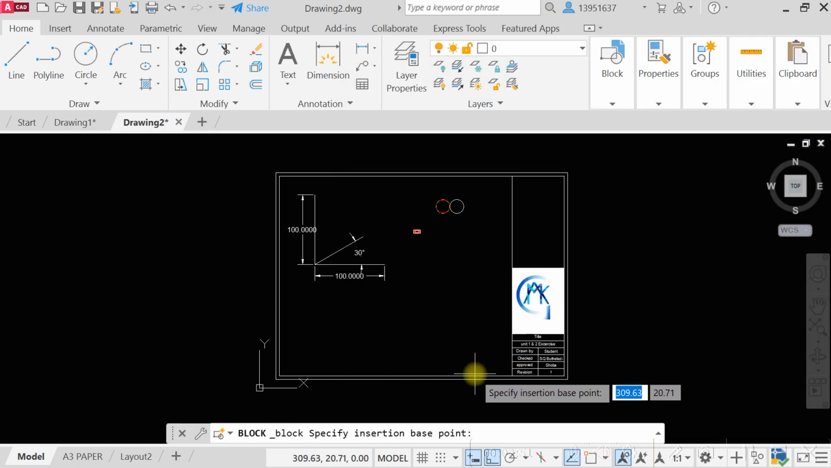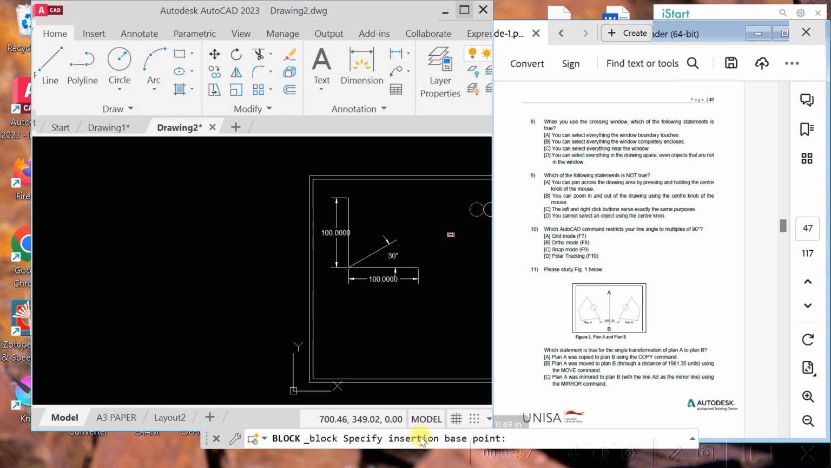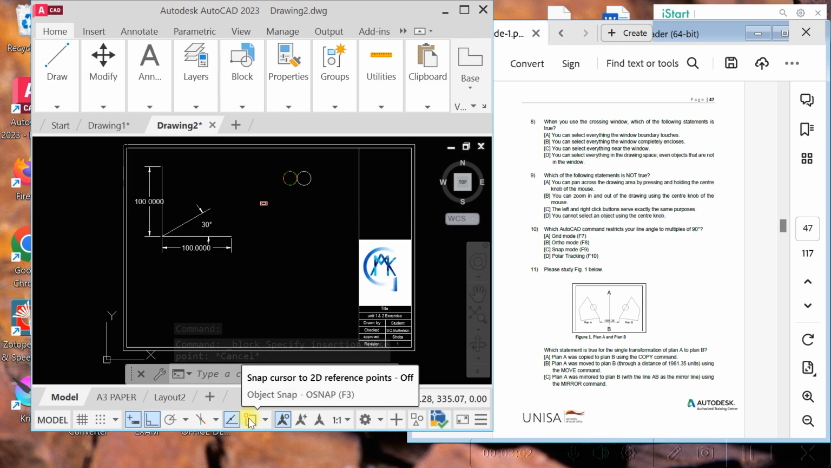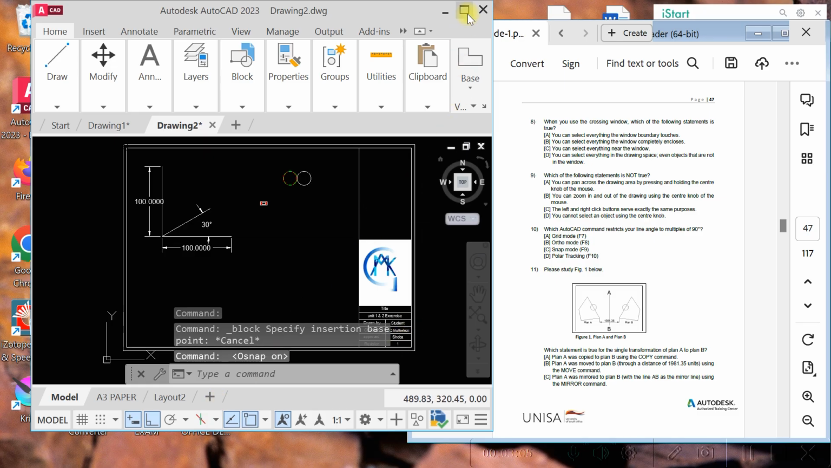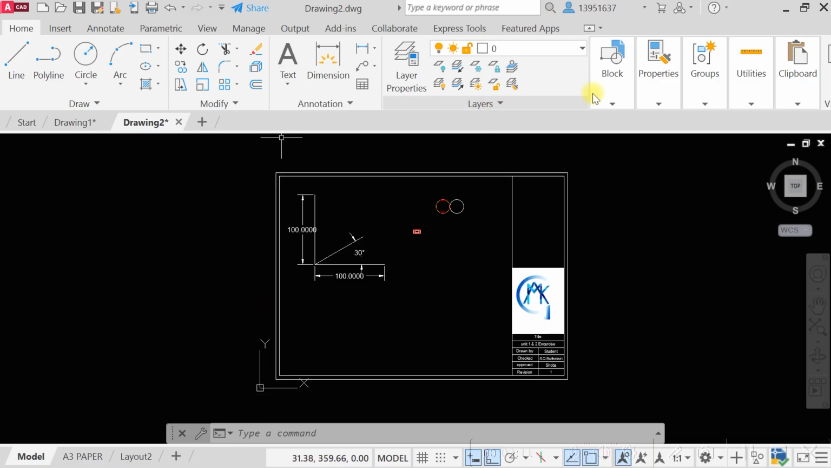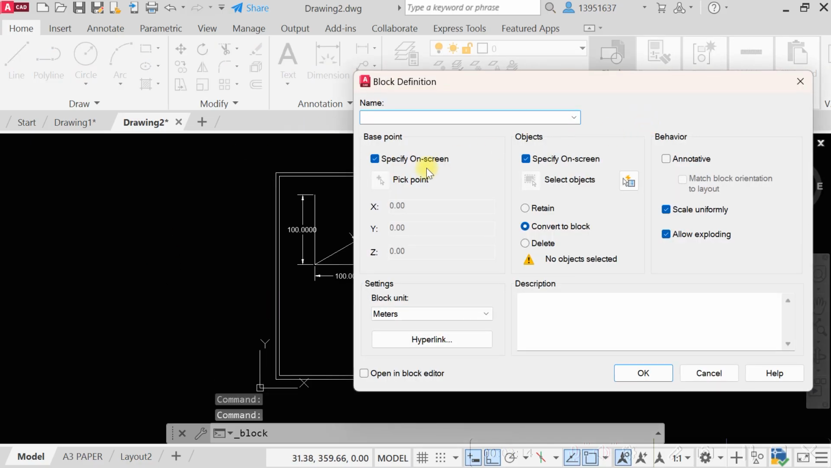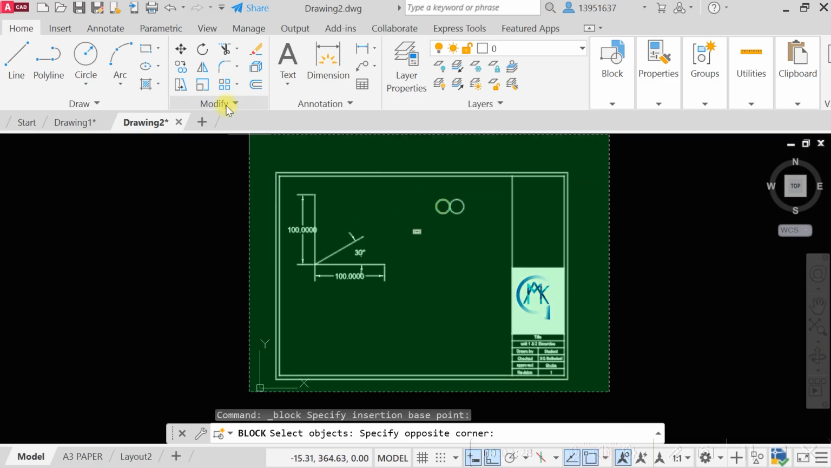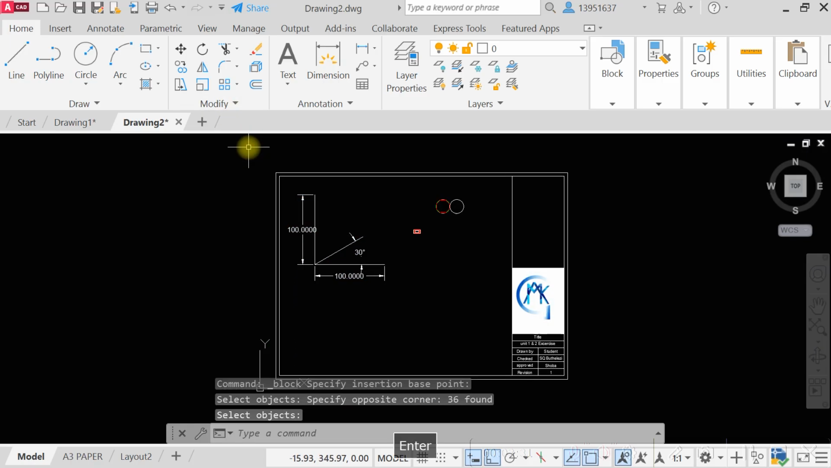Then if you can see here, they say specify insertion base point. I'm going to come over here, but in the meantime allow me to put my snap on over here. Okay, let me start again. It seems like it has cancelled. You come over here, create. Okay, you can name this student 1 A3. I'll click OK. Okay, I'll select my base point there. Okay, now they say select the objects. I'll select the whole of this thing. Okay, and press enter like this.